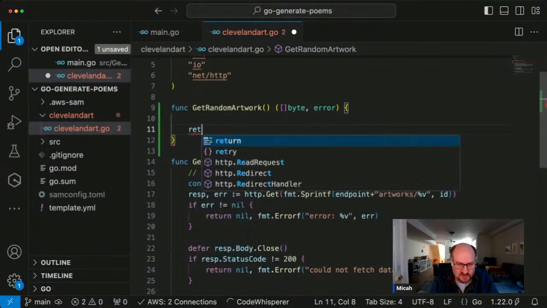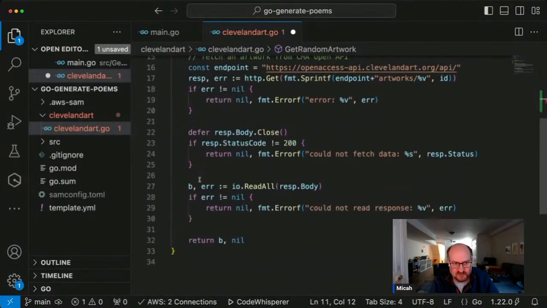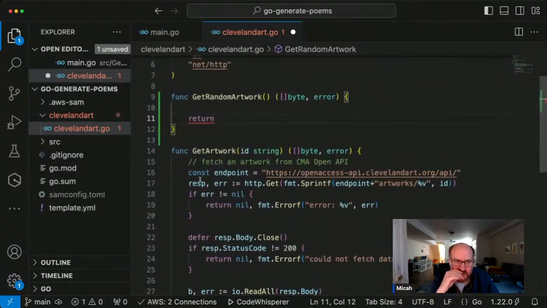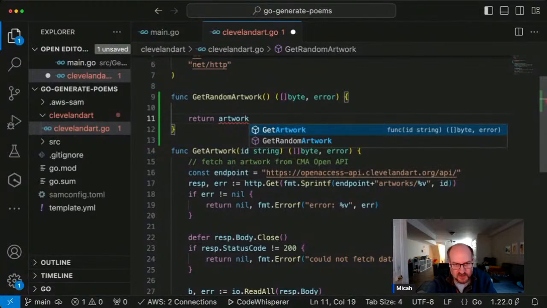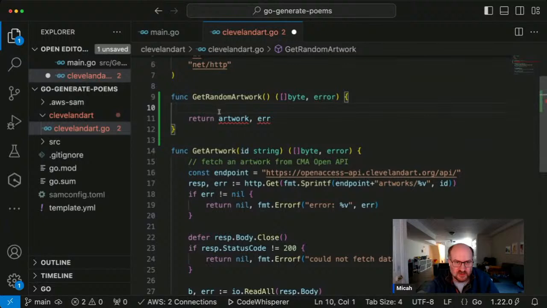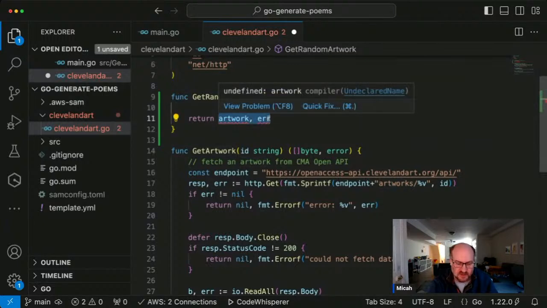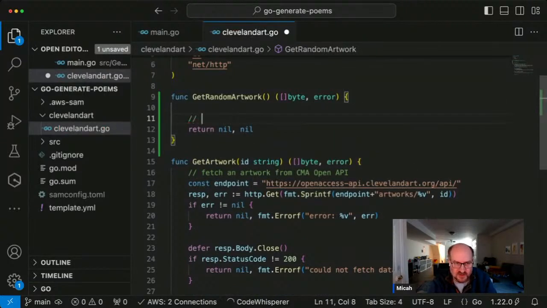So first of all, it's going to have to return, let's just say it's going to return an artwork and an error. Okay, and for now we can just type nil and nil just for fun. So let's just say we're going to return an artwork. Oops, artwork doc and an error.